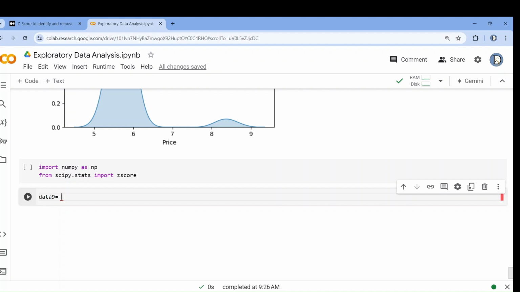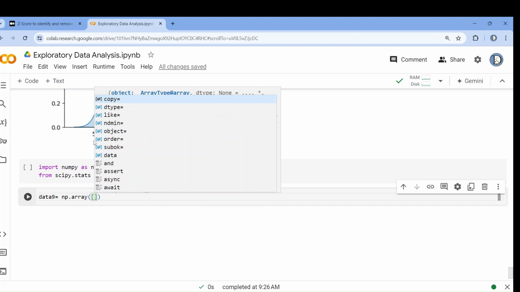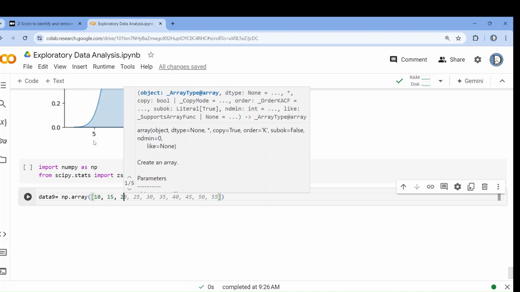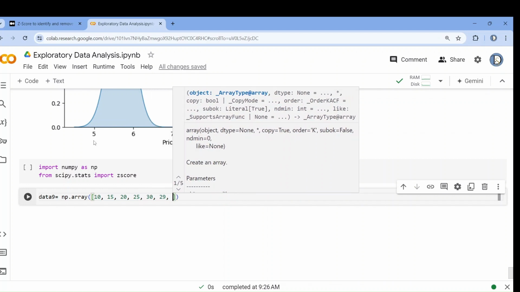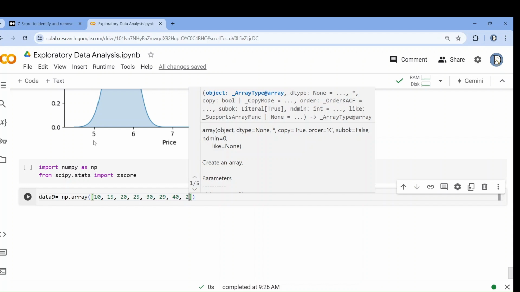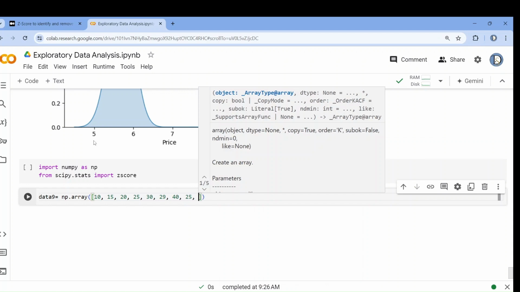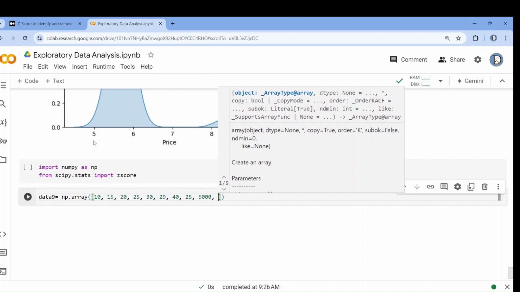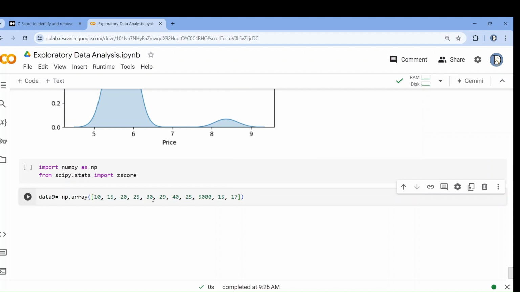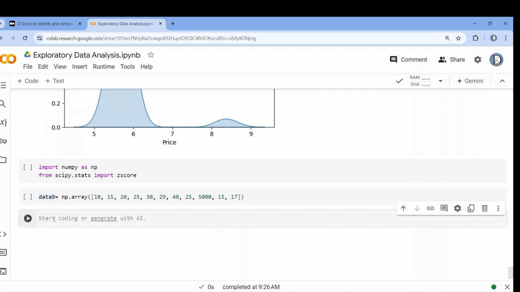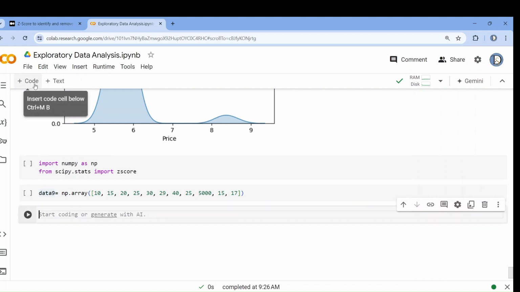data9 equals np.array, and within this we can write 10, 15, 20, 25, 30, 29, 40, 25. Okay. Suddenly I insert a point 5000. Then again I give 15, 17. Okay. So you can easily say this one is the outlier. You can check by describe function or by interquartile range also. But here our main objective is to learn Z score.